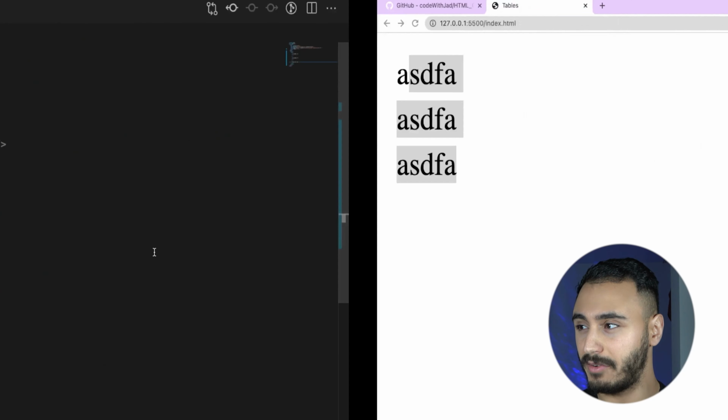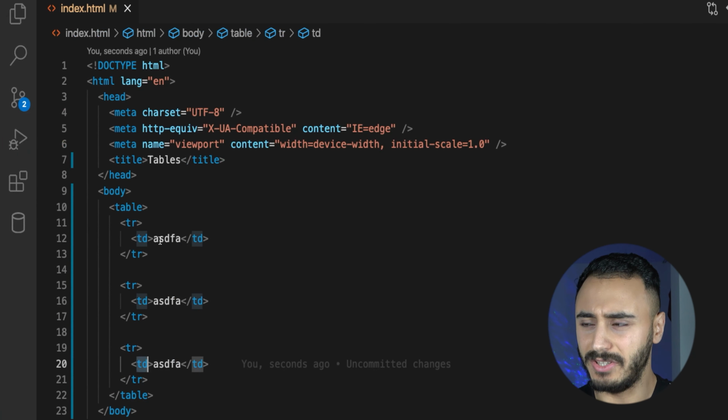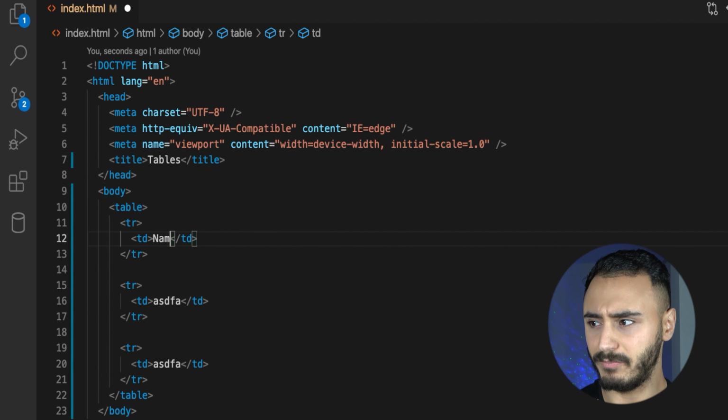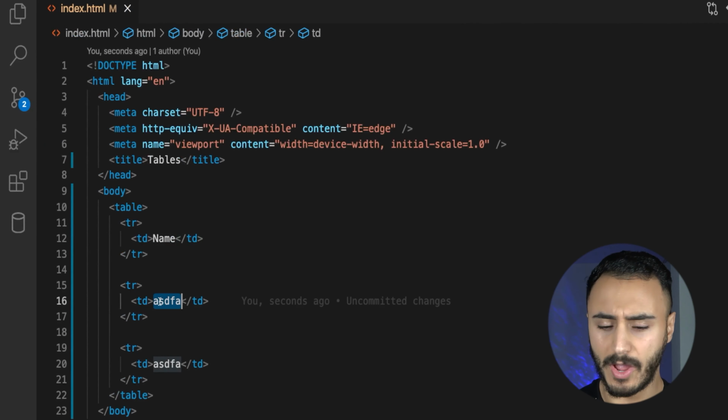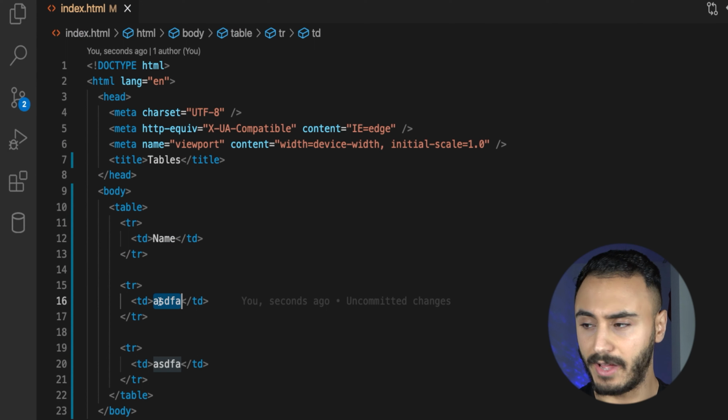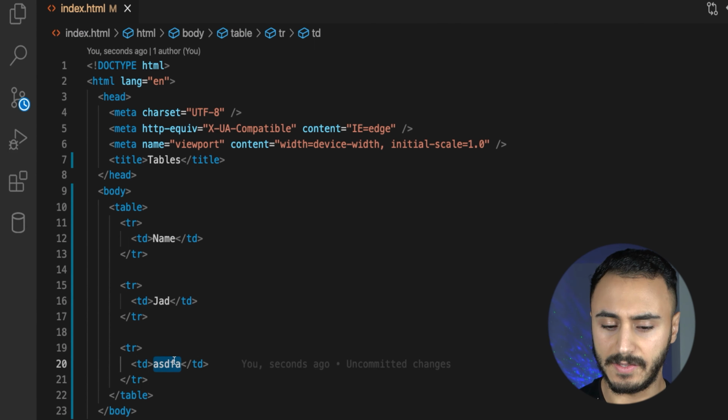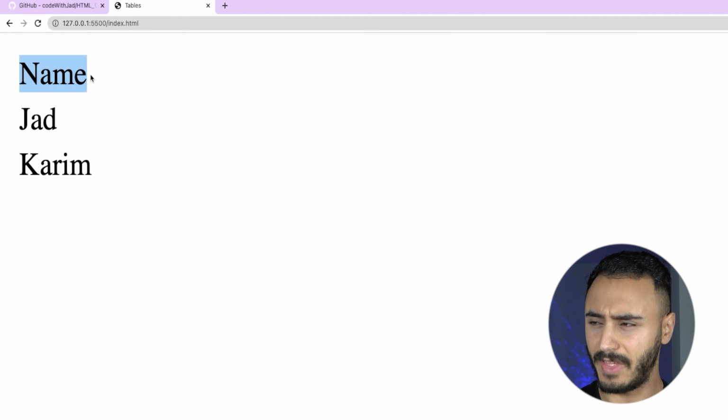So what if you have different columns? Let's now grab some data. For example, let's write here name. Okay, so we have name, and let's say we have 2 data sets. In the first row, the name is Jad, and the second one is Karim. Now we have a table. The heading is name, and then we have the first names Jad and Karim.